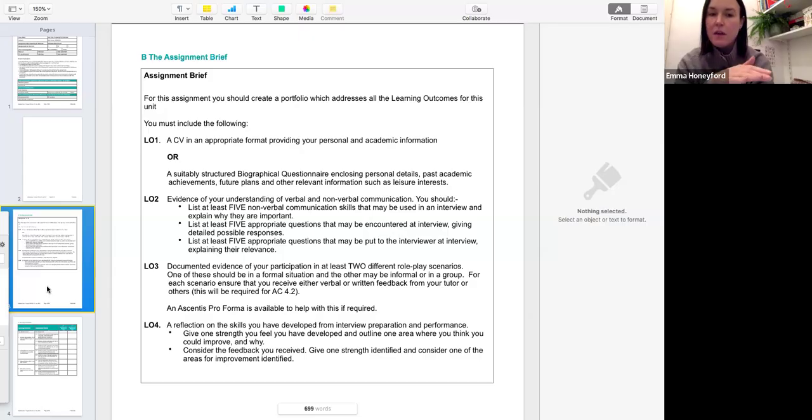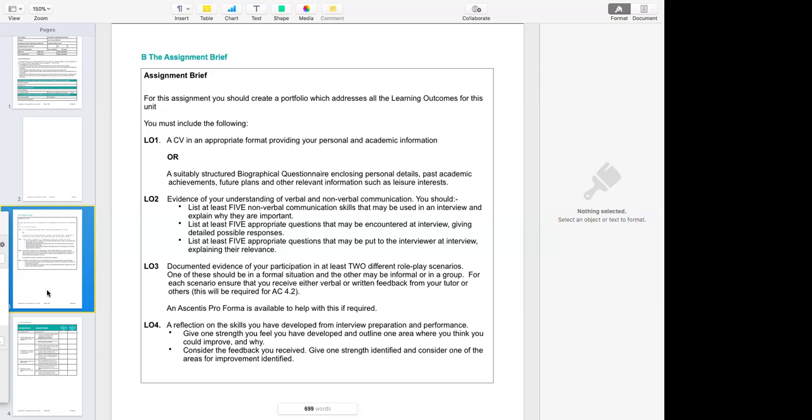You can either do the CV, or you can do a suitably structured biographical questionnaire enclosing personal details, past academic achievements, future plans, and any other relevant information such as leisure interests. So which of those do you think you would prefer to do? Would you prefer to write a CV for this assignment, or the biographical questionnaire?